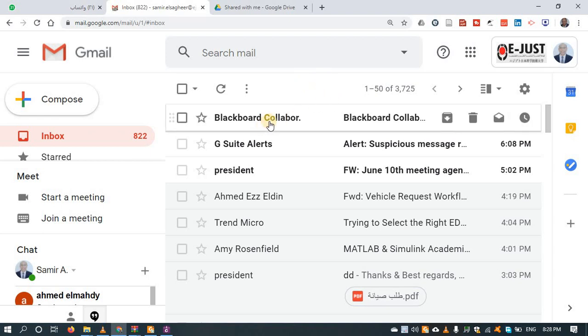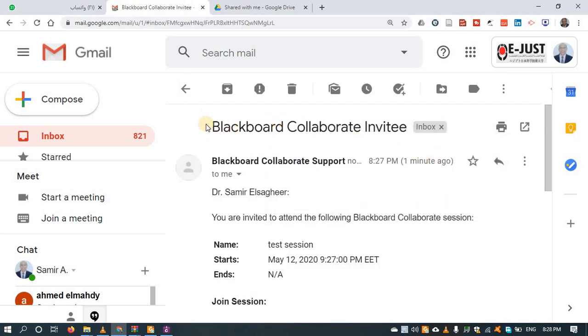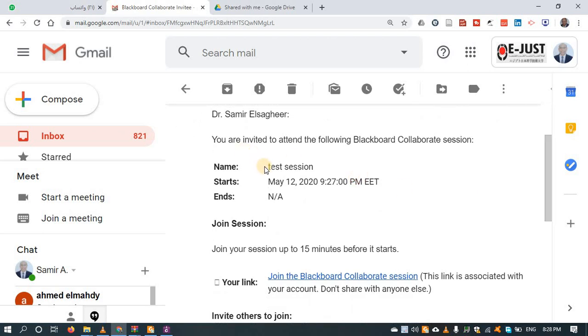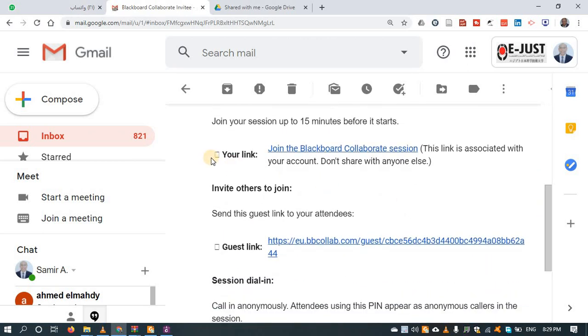If you are a moderator, you should have received an email like this with the subject Blackboard Collaborate invitee. You will have the details, the name of the session, its start date, and its end date if it has a fixed period. The most important thing is that you will have two links. One is your link, this one, and this one is for the guests.